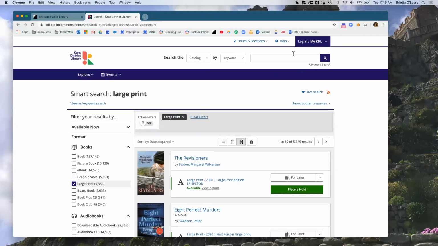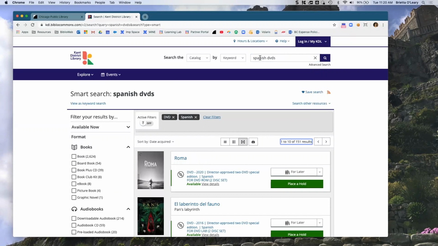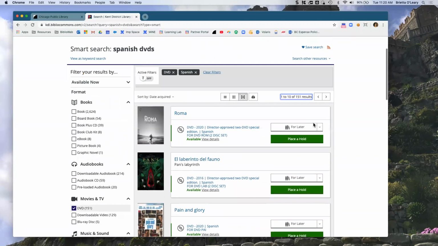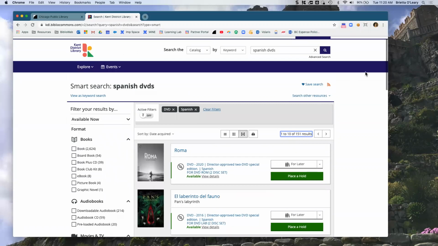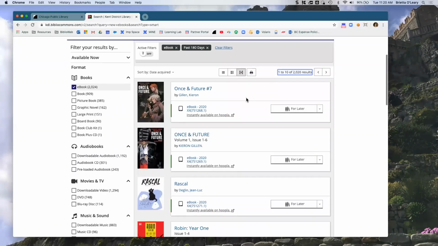All of these can be combined with qualifying terms to drill down even further. The first being audience, which is age. So I can type in teen books, and we're getting all the book formats as well as teens. Or by language, so I can do Spanish DVDs. And then the word new, which pulls material only from the past 180 days. So we're getting the past 180 days and ebooks.